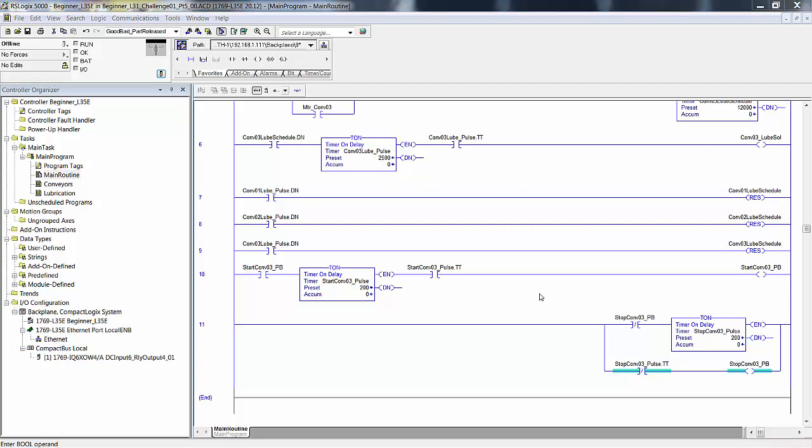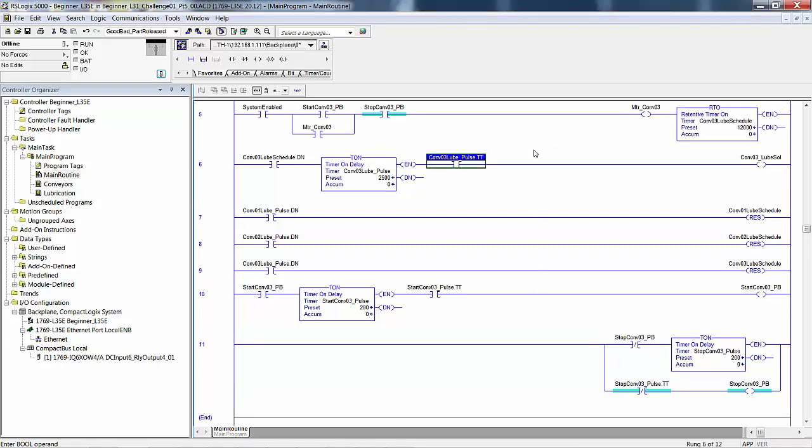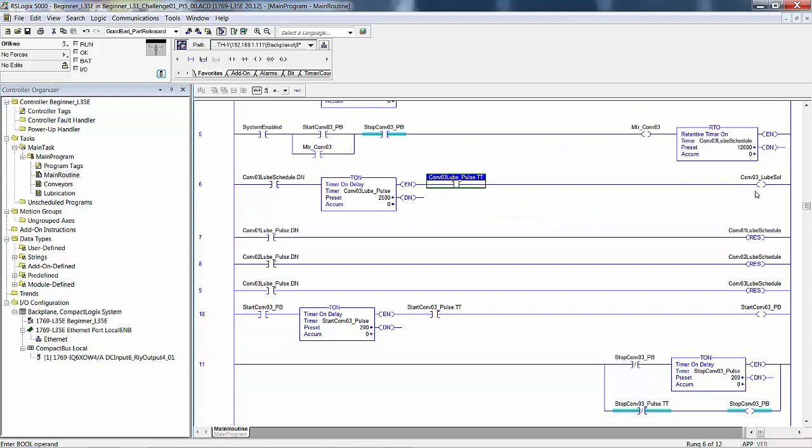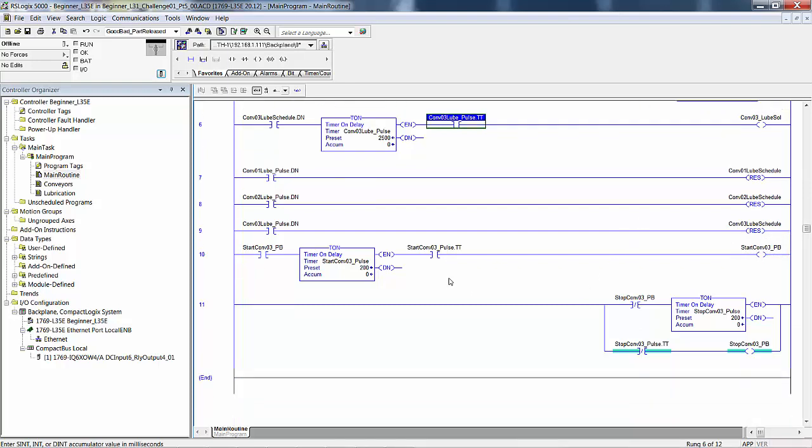Or rather to say, you may not have conveyor 3 in your code. The 2 rungs associated with conveyor 3, motor conveyor 3, and the loop solenoid. There's no module defined tags associated here, and you may not have this 3rd rung in here that resets that loop schedule. And you may not have these 2 rungs in there that you actually toggle the buttons with. So for right now, don't worry about those.